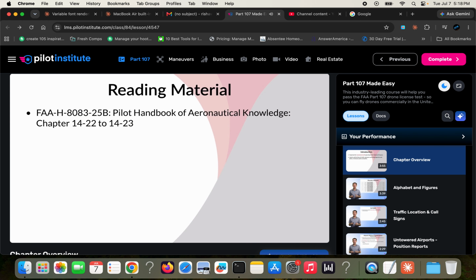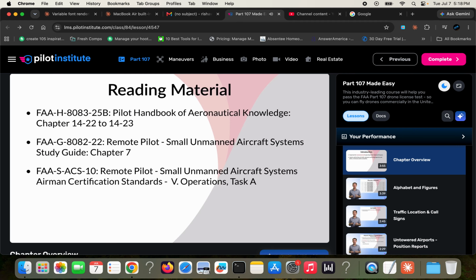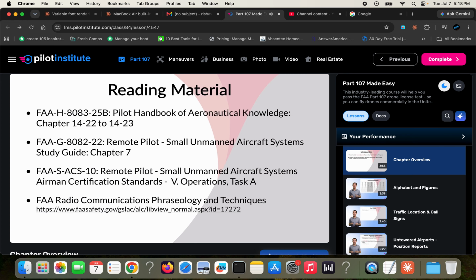The reading material for this is going to be the PHAK, as always, Pilot Handbook of Aeronautical Knowledge. 14-22 and 14-23 is where you'll find some information. There's a lot more in another document I'll give you in a second. You can also find information about this in the study guide in chapter 7 and also in the ACS, the Airman Certification Standard, which is going to be in area 5, and task A is related to radio communication.